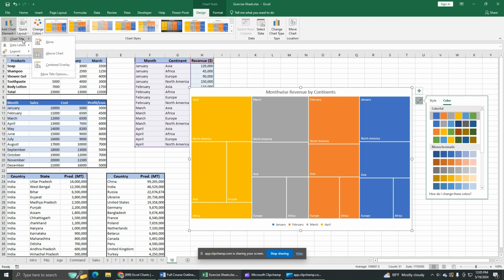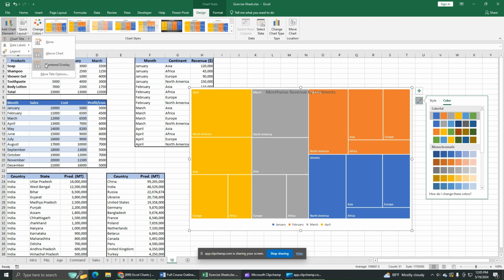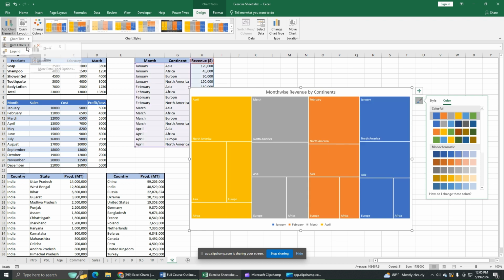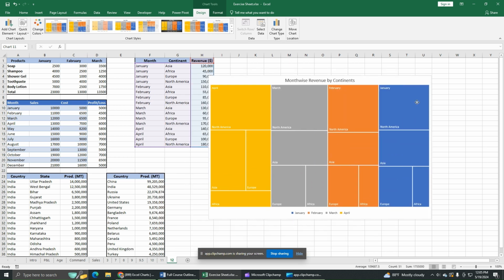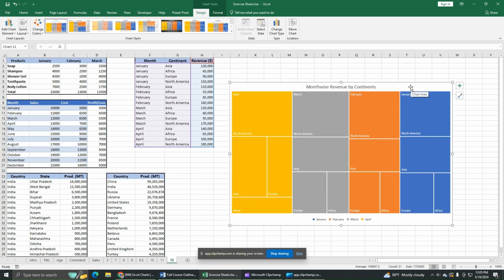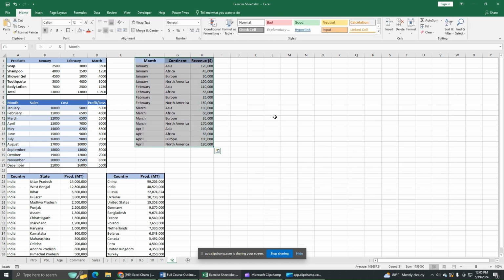We can add more chart elements here. Okay, if you want to include the chart titles, centered overlay, or above chart data labels. Okay, if you don't want to include the data labels, you can use this, but I think data labels are very useful to visualize this kind of chart. So this is how we can include Treemap chart. Now we can move this by dragging, or if you want to delete, then select and press delete key from the keyboard.